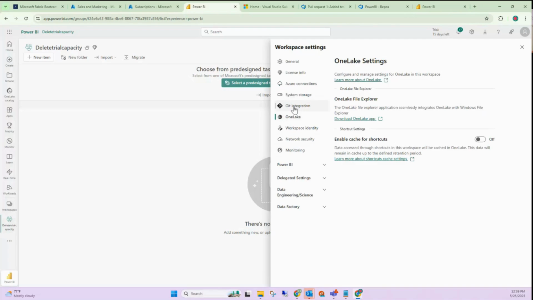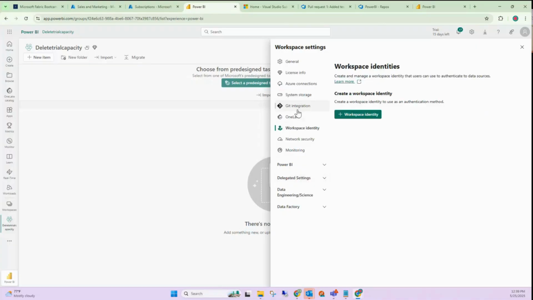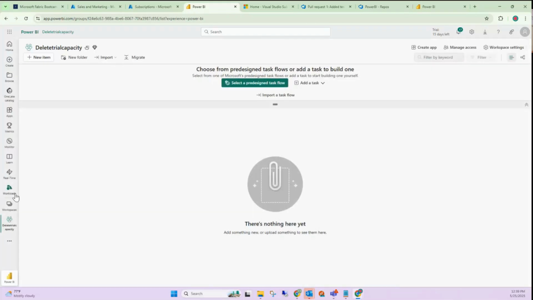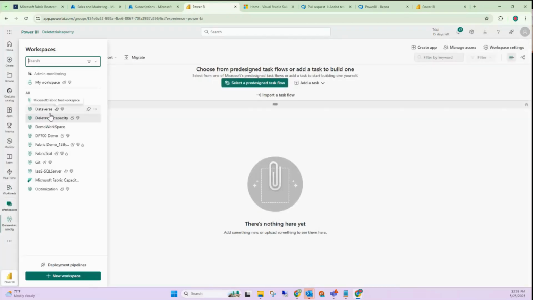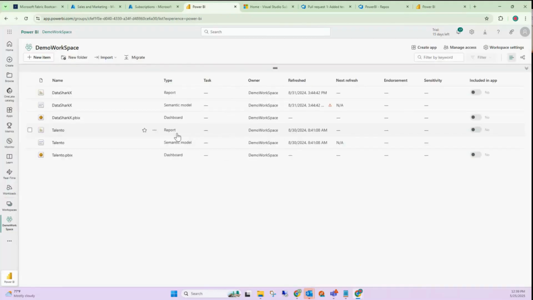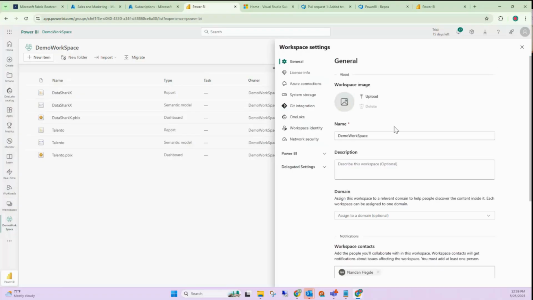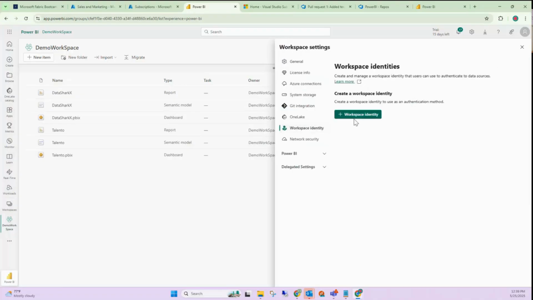But now we would be covering only the concept of workspace identity and Git integration. Now I created a workspace with, this is a trial capacity, correct? I'm able to see this workspace identity feature. Now let me go to a workspace of Power BI Pro. Let me go to the workspace setting, workspace identity. Here also it is present. What does this workspace identity here signify?